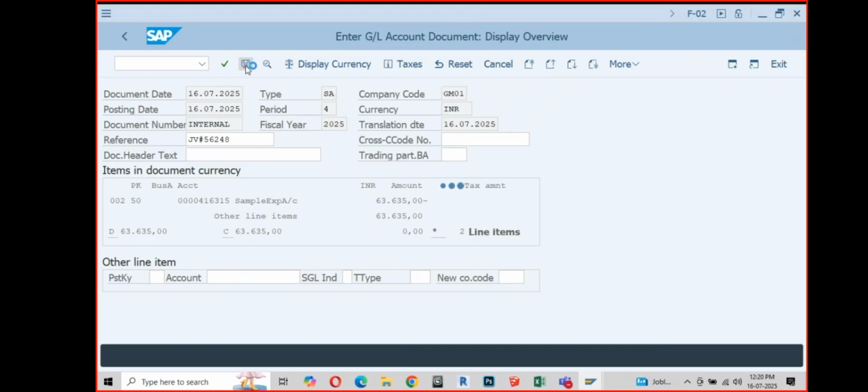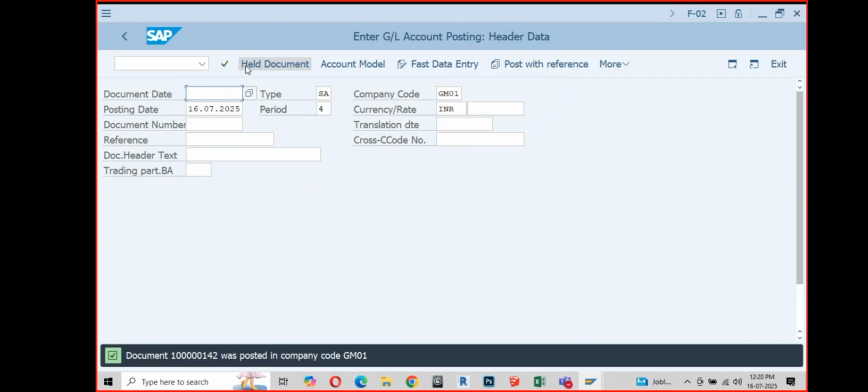Did you make note of the document number? Yesterday, what was the document that I generated? 141. Now today it is 142. So you should observe that every document number will be in a sequence. SAP will not miss the sequence. It will never jump a number. Clear? I will explain about this a little deeper sometime later.